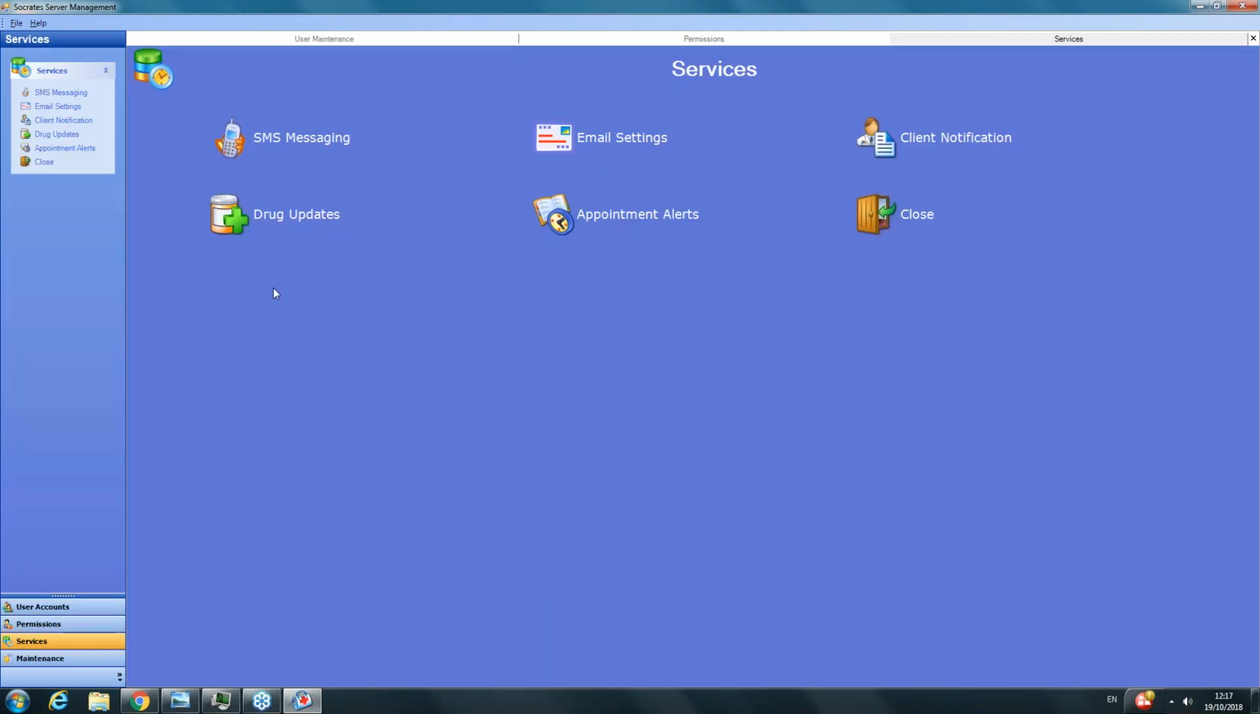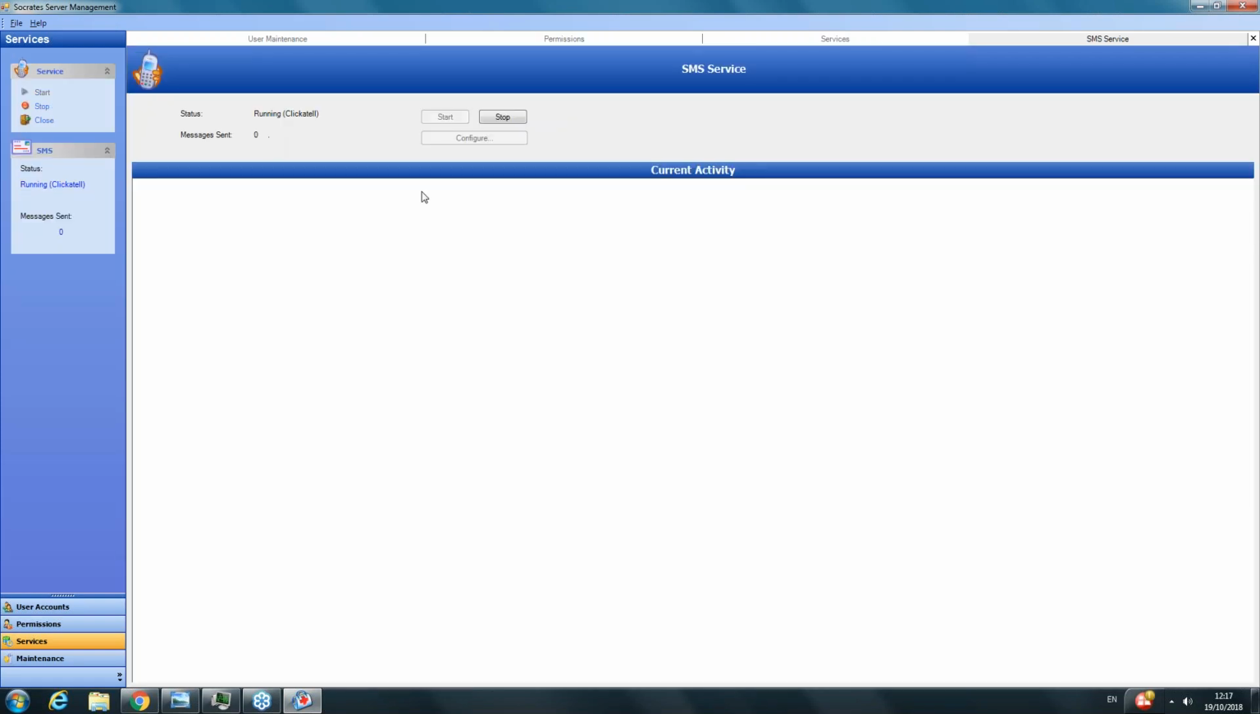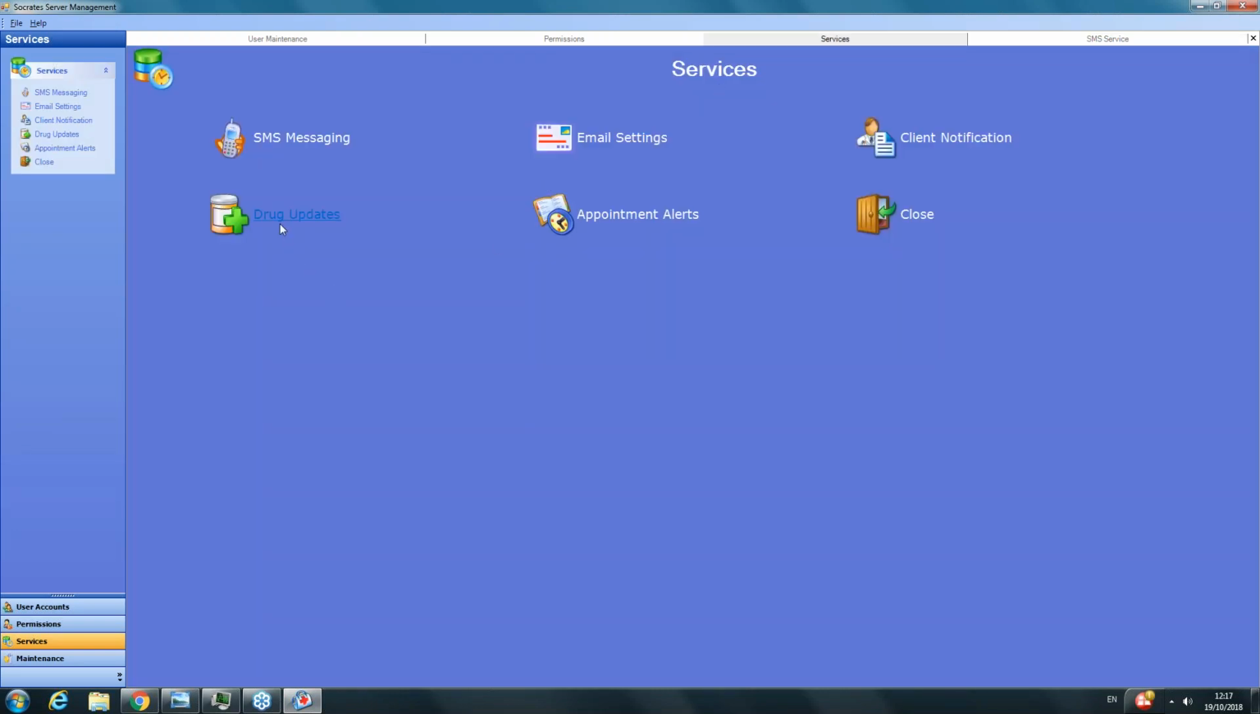Over here on the left-hand side, we've got services. Under services, there are certain things that users can look at. To be honest, it's mostly used by us because we set up most of these things on the support desk. For example, your SMS messaging is in here. If you wanted to use text messages, this is the area where it gets filled in, and we do that on the support desk. Drug updates are automatic. It runs at nighttime. That's the settings for that. You don't really need to look at that.